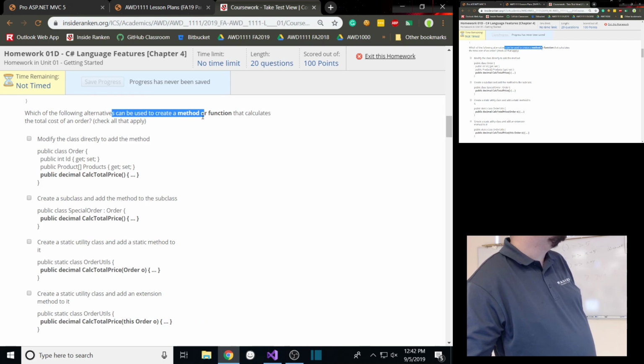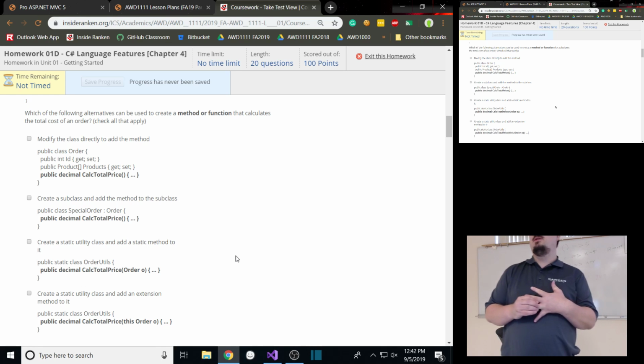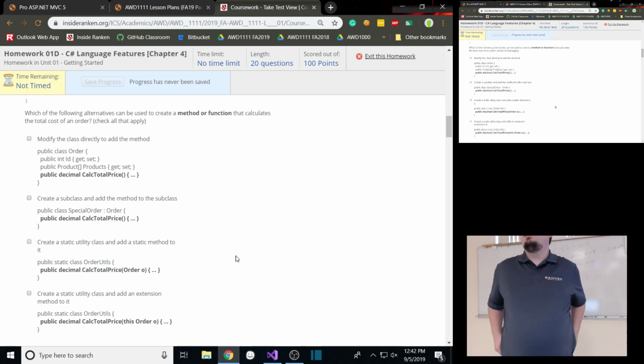We have a method or function that calculates total cost in order. So that would be a method. We've got a subclass with it. Okay. Well, there's at least one of these 4 you probably would never want to do. There's at least one of these that is a bad idea. I guess it'd be the order utility class.